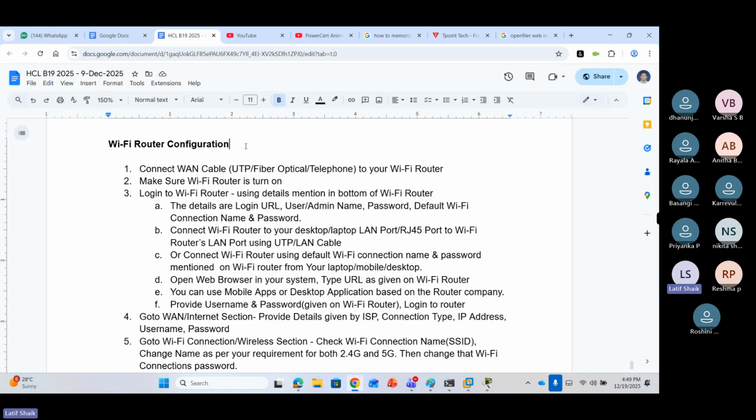So the most common way I am telling, meaning the common steps we do, whether it is a TP-Link or maybe a D-Link or maybe a Tenda router, it can be anything. Okay. So these are the overall points I'm trying to tell.